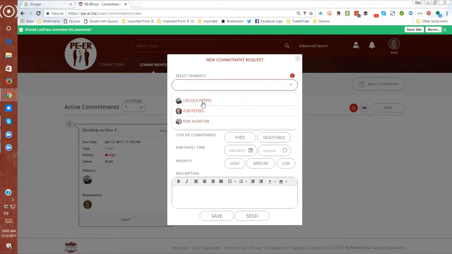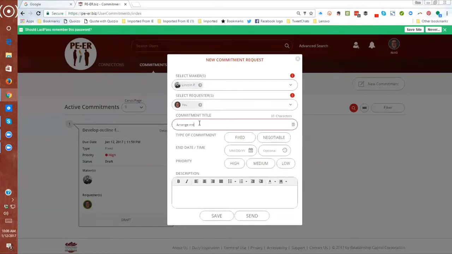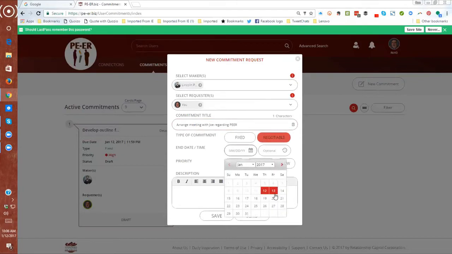In this case, we're going to do it with Lincoln Peters. And we're basically going to say, arrange meeting with Joe regarding peer. They have 40 characters you work with. Make it negotiable, so let's do negotiable. Set a date, and we want to put a due date of Monday. And we're going to make it a high.